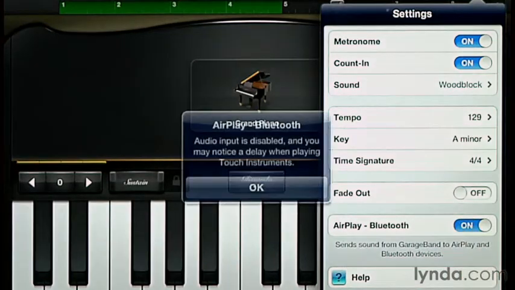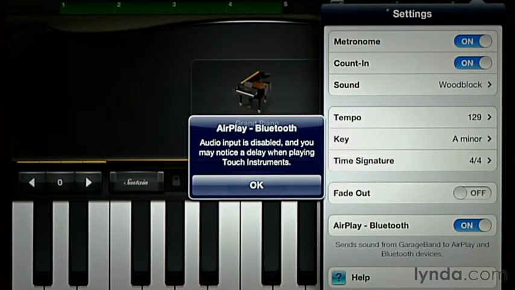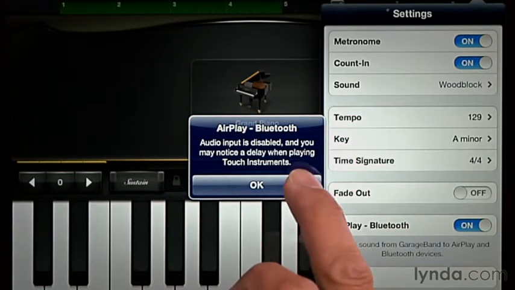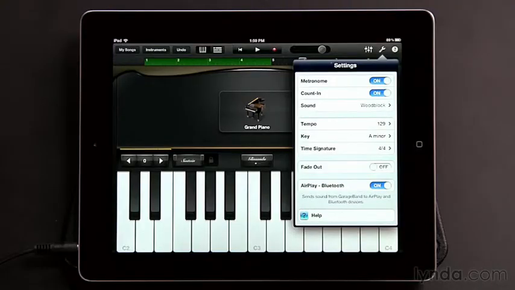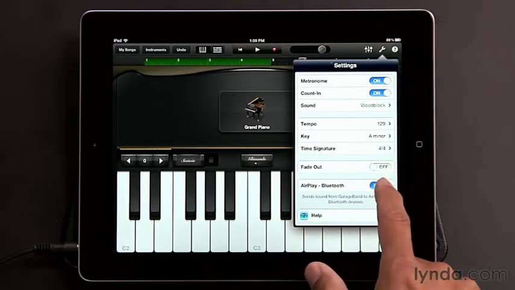Now notice when I turn AirPlay on, I get this message telling me that audio input is disabled, and you may notice a delay when playing touch instruments. What this is basically telling me is that this feature is only for playback. It can't be used for recording because the wireless features produce too much latency or delay between the time you play and what you actually hear. But this is still a good way to monitor what you've played through better quality speakers. Incidentally, if you have your iPad hooked up to an HDMI cable that might be plugged into, say, an HD TV, you'll see this labeled AirPlay Bluetooth HDMI as well. I'll just leave that off for now.